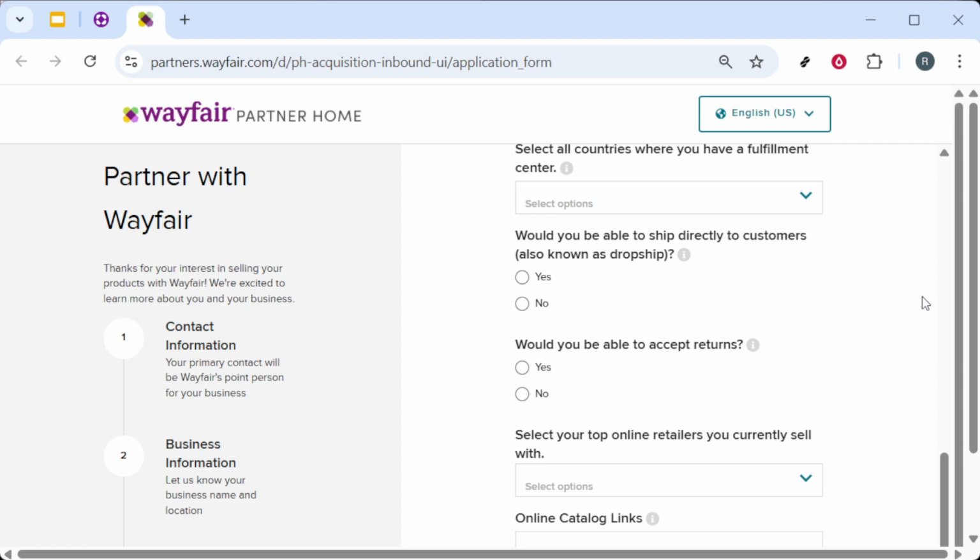You'll see a question about shipping directly to customers, also known as dropship. Choose the option that reflects your current capability. If you can fulfill single customer orders and provide order-by-order tracking, select yes. If your operation is set up only for bulk or wholesale shipments, select no.